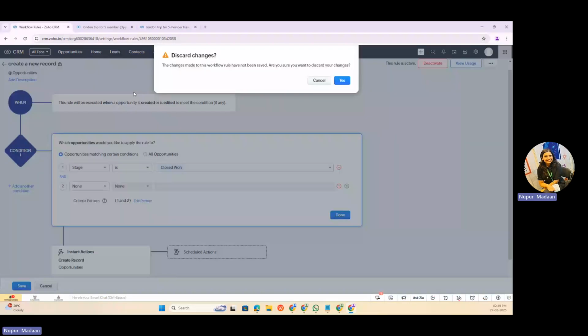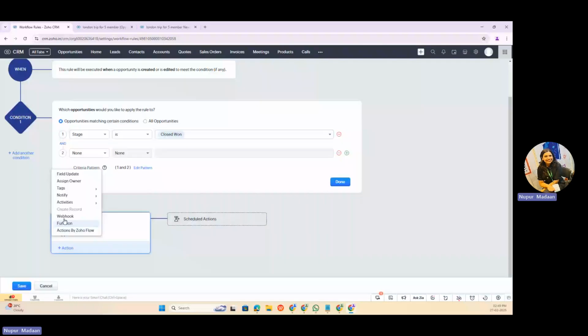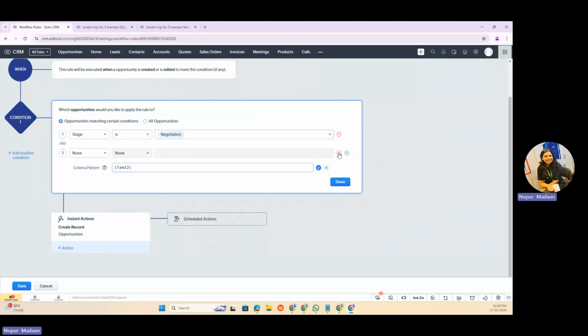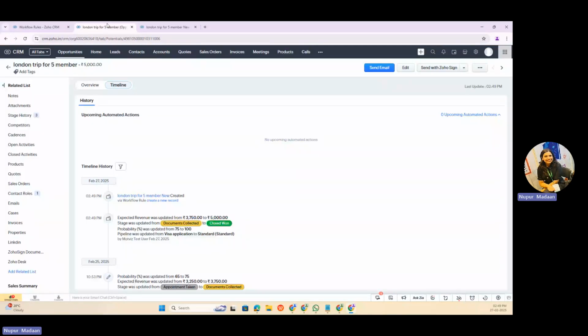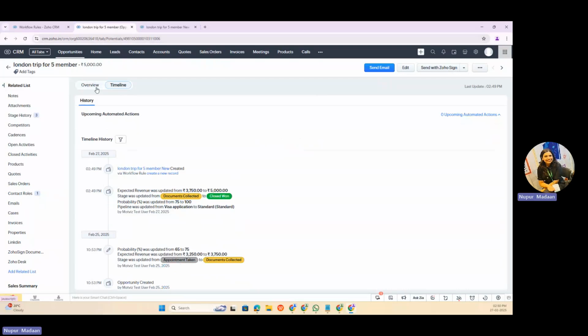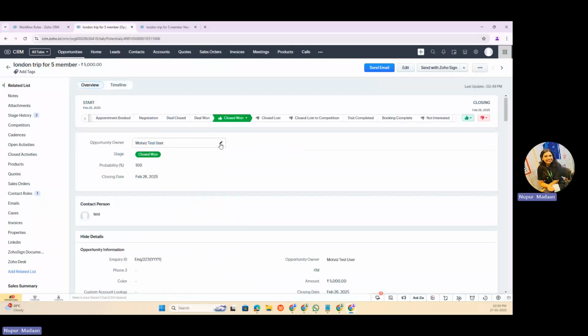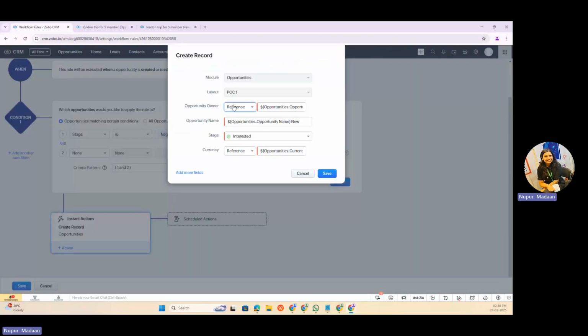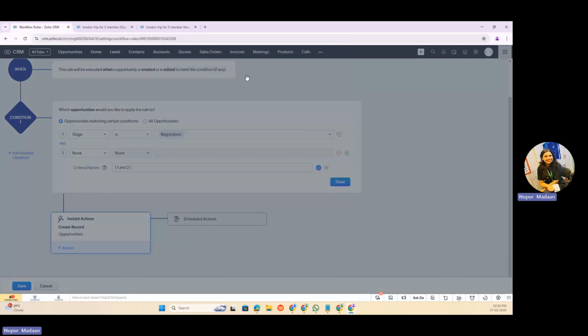So far what we have discussed is regarding the field update, assign owner, tags, notify. Let's say if the deal is at a particular stage, this has been reflected. Now I'll just make changes in this. If the deal is at negotiation stage, I want the deal owner to be changed. For now, you will see that the deal owner is Motivist test user. Right now, I want this to be Japjeet. What I'll do is make changes in this workflow. Let me just close this.